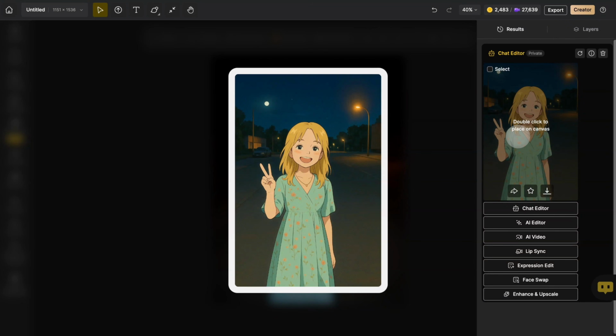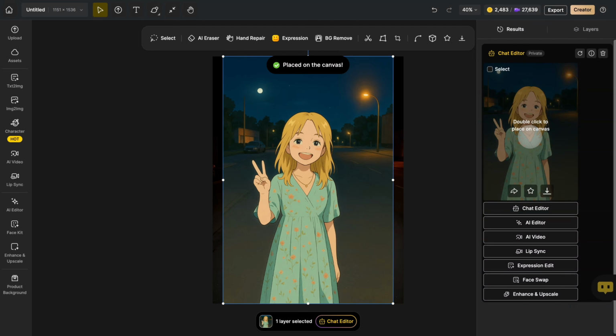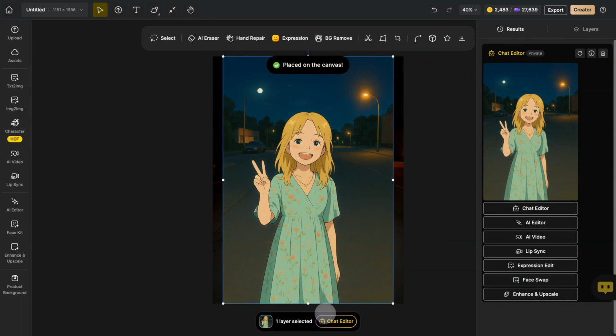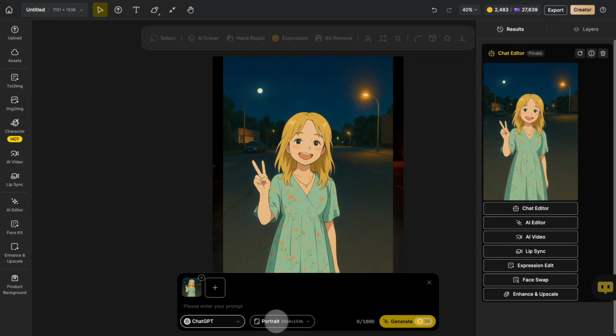You can see that this photo has been transformed into an anime style, and the dress and movements on it are very well matched. The features of the characters have also been retained. Double-click this picture and place it on the canvas. This time, let's use the Flux Kontext. This time, let's ask this girl to change her action.